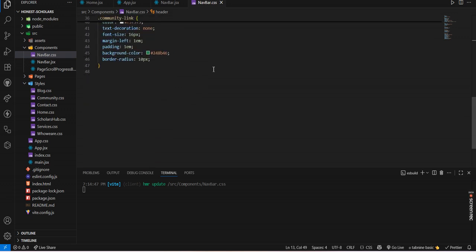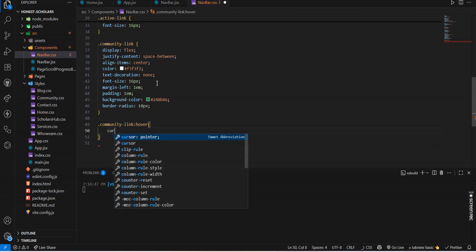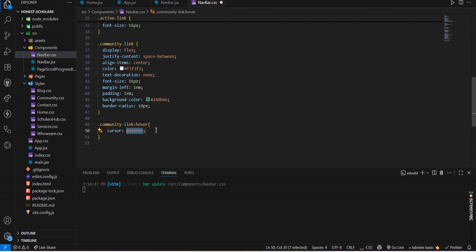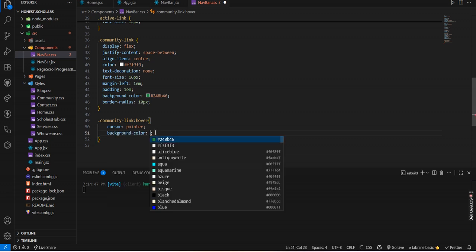Alright, so I think we're okay like this. The only thing I forgot to add is hover effects. So I probably should add a hover effect, something like this. I probably want to set cursor to pointer first of all. Then I might want to set the background color. Let me change the background color.